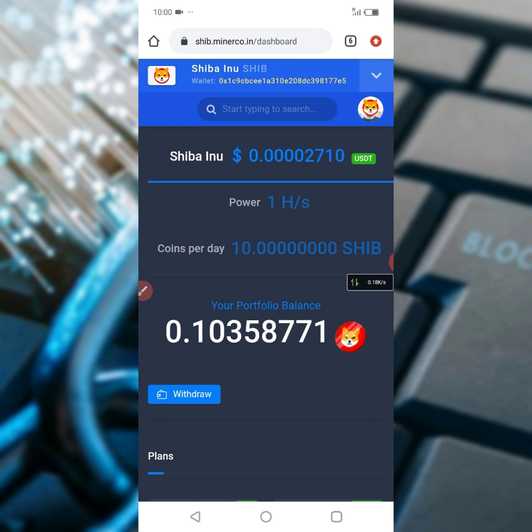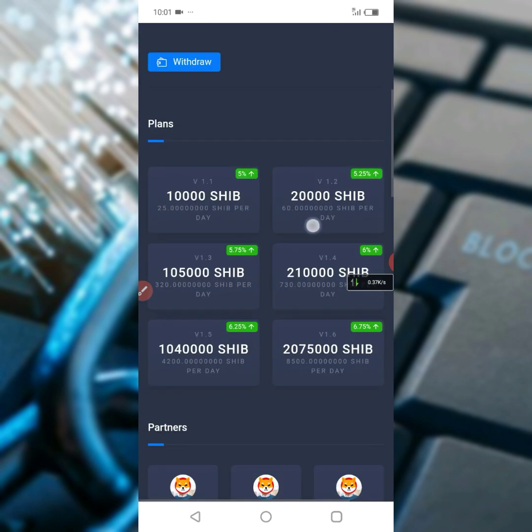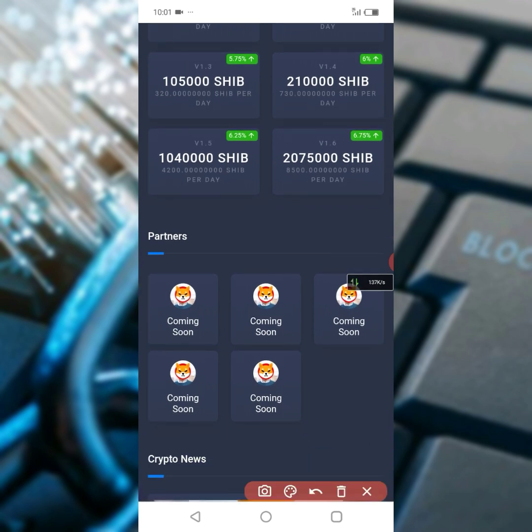And you can see the price of the Shiba Inu coin here, about 0.0002712 dollars. So the Shiba Inu coin is currently low, so you can use this opportunity to accumulate as many Shiba Inu coins as possible, so that when it pumps, you gain massively from the pump. One good thing with this site is that it will soon be having great partners. If I scroll down a bit, you see that their partners are coming soon. You can see this and this. So they'll soon be having great partners that will be featuring this site.